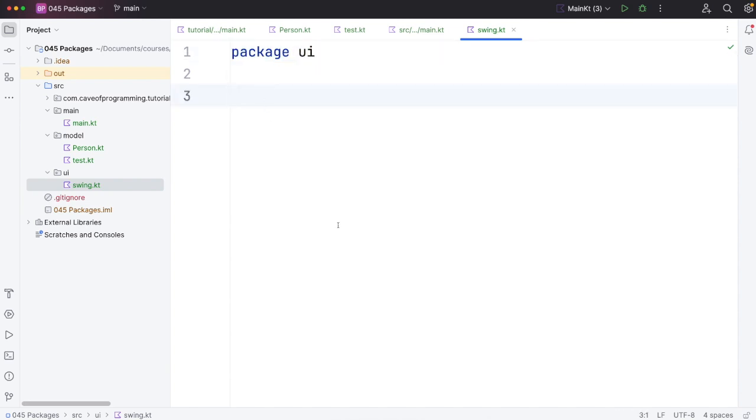Now rather than type all this out, which would take a while, I'm going to auto-generate some Swing code. And by the way, it is possible that Swing will get removed from Java at some point in the future. So if this no longer works when you're looking at this video, don't panic about it. It doesn't really matter. I just want to show you this as an example of importing Java packages.